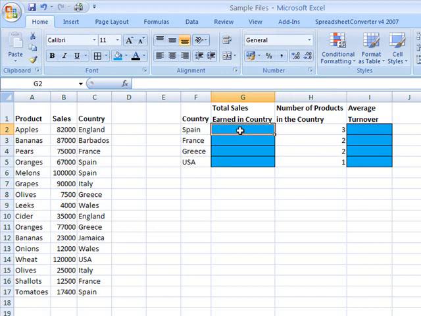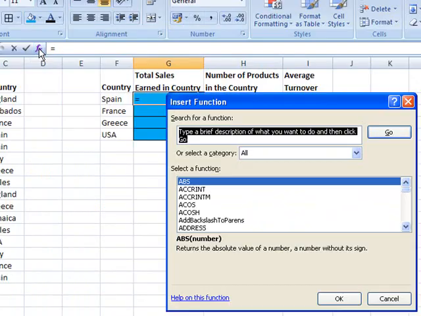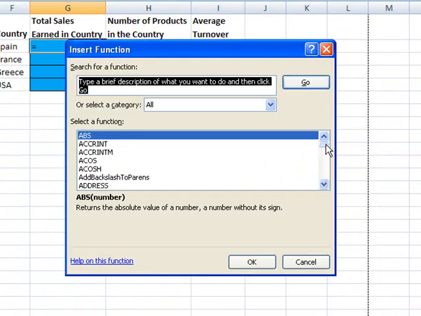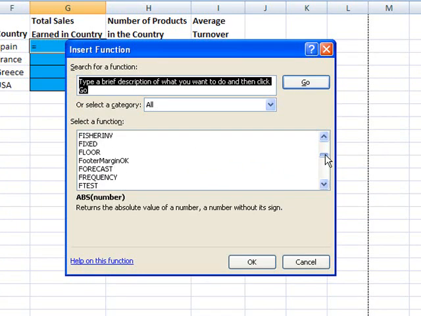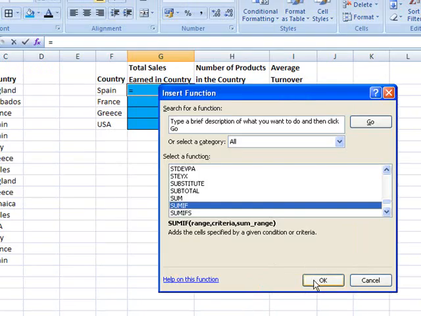To start this we're looking for a function, and the functions are all kept here. Insert function button, press once. Make sure this says all, then look for SUMIF, so you can scroll down and there's SUMIF. Click once on SUMIF, then OK.